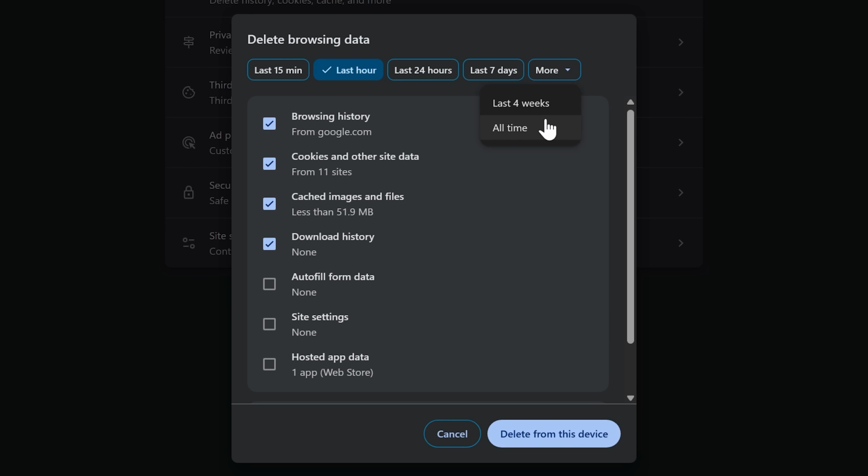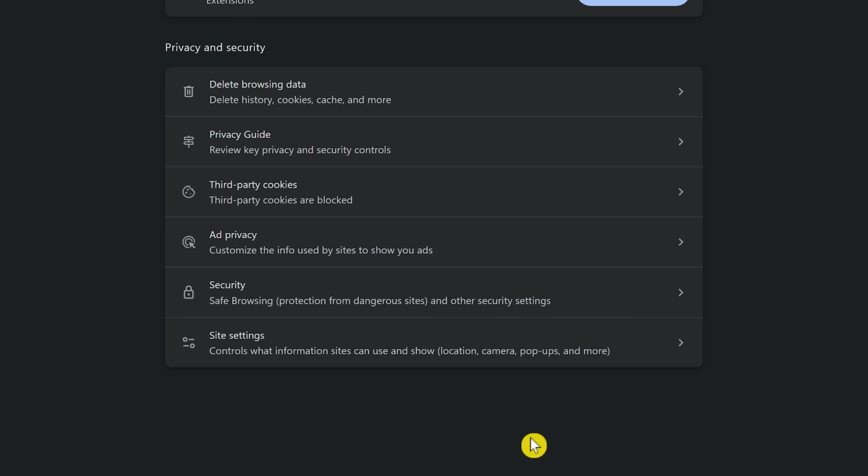Select the time range you've been having problems with your browser. For example, if the problem was within the past hour, then you would select last hour. Once you've made your selection, click on Delete from this device. When the pop-up window disappears, you're done.